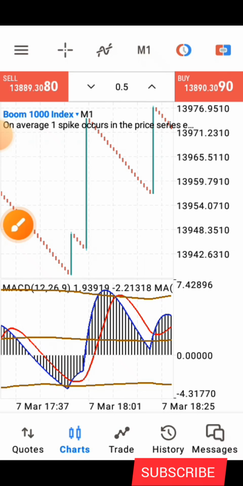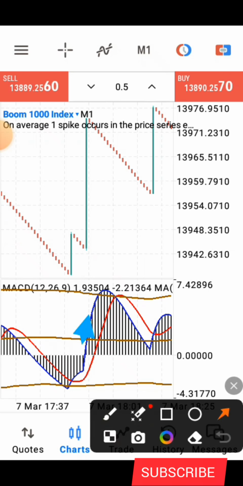Now you see here's another example again. You can see how smoothly this is going. You take your 5 candles before this spike will come.